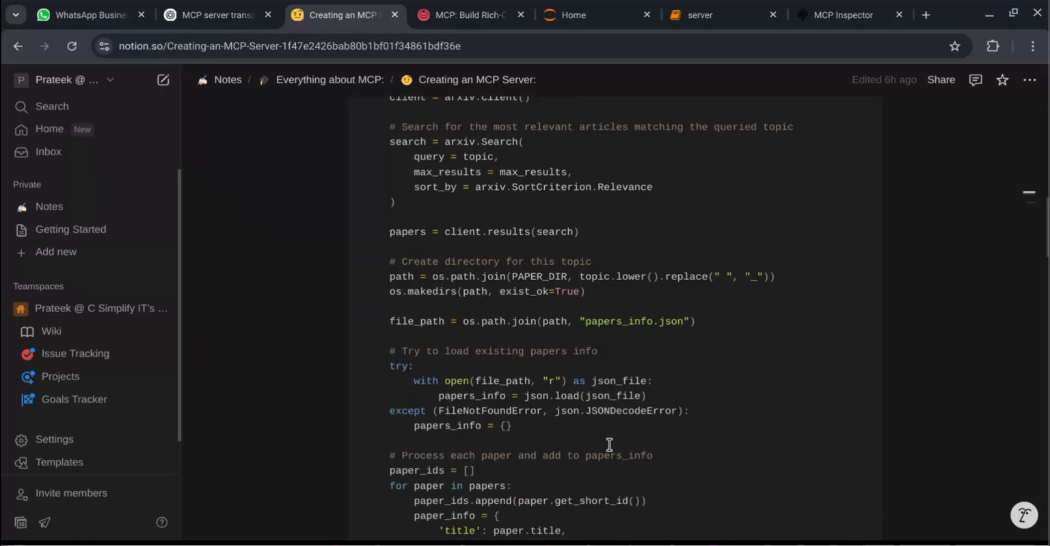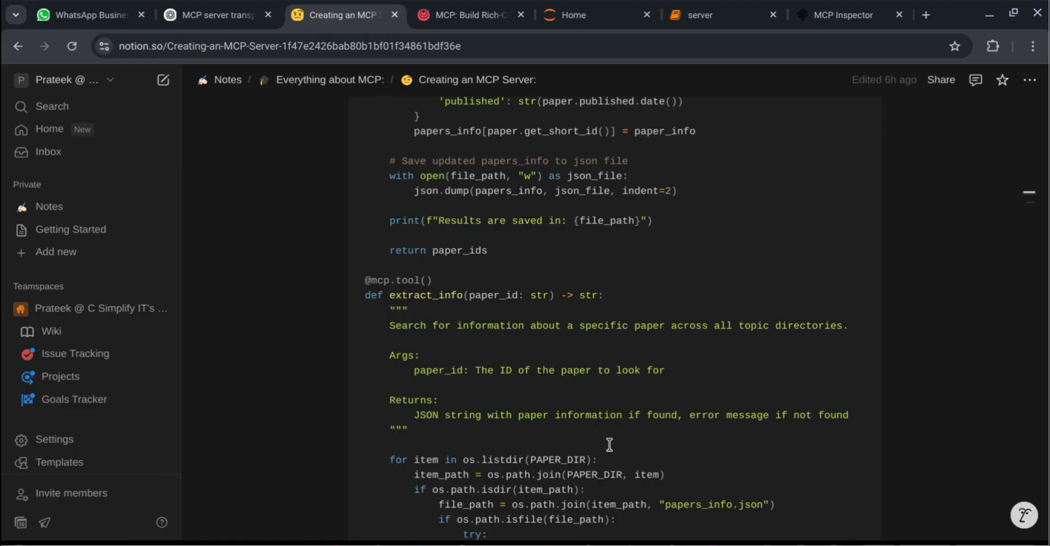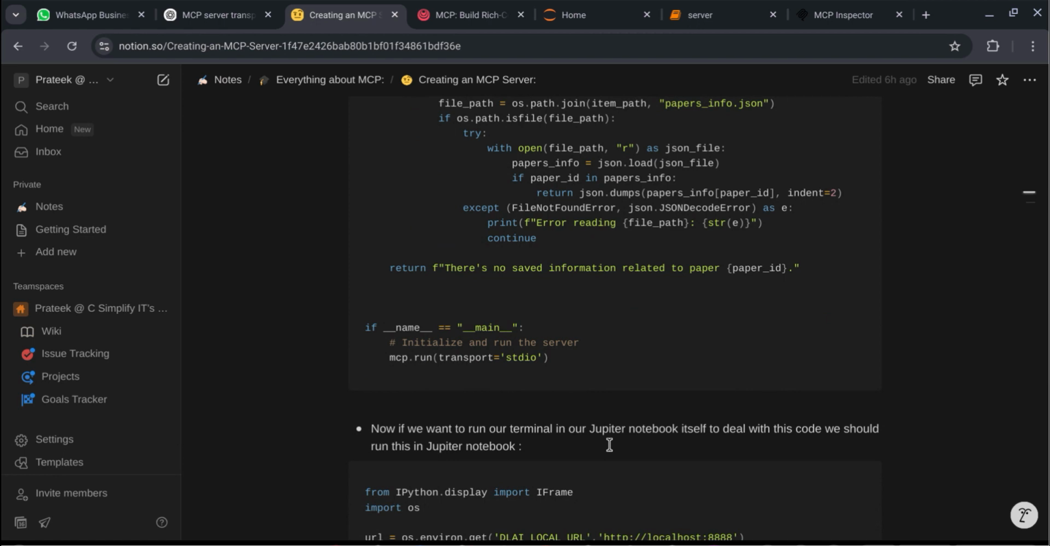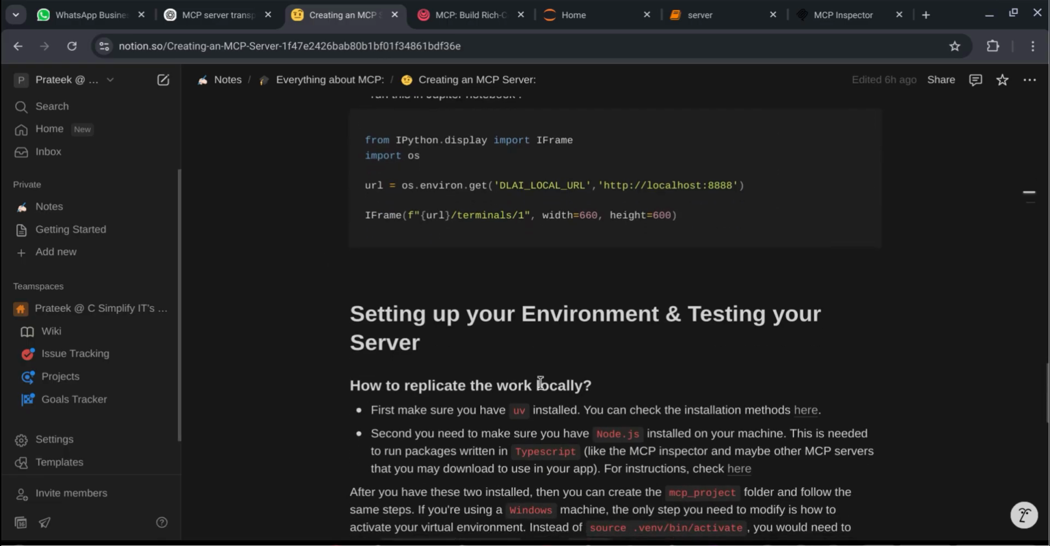Then we also decorated the second function as a tool. Now at last, we have initialized our main function by dunder main dunder, and then here we are running with transport equal to stdio. By using this, we open a terminal inside our Jupyter environment.